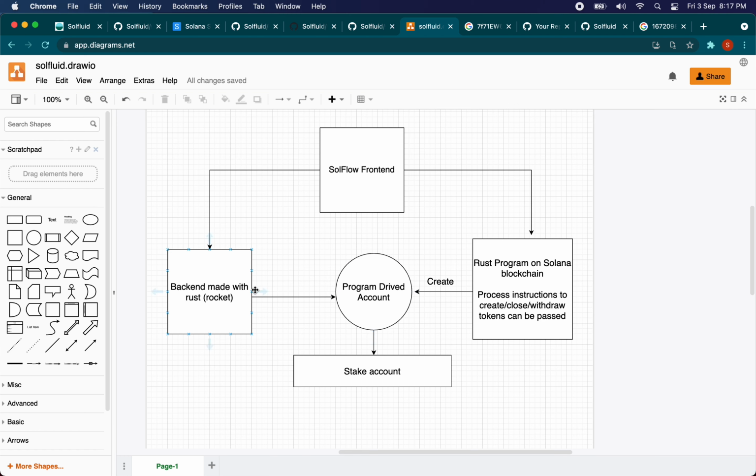And then we use the Rust backend to get the data. We can also do this directly, but I just wanted to make things easier for me, so I used the Rust Rocket backend. So this gets all the data, and then parses the byte data firstly to Solana Rust structures, and then converts that to a JSON for our front end. So you can find all the code in this organization.